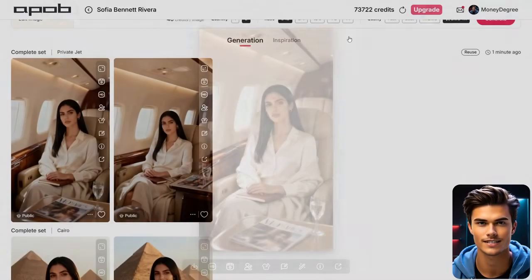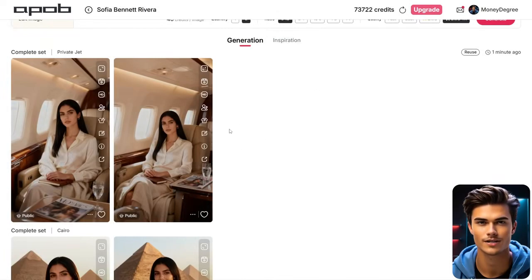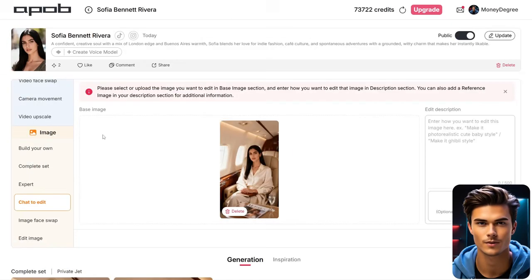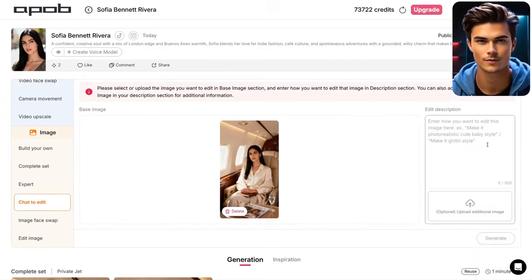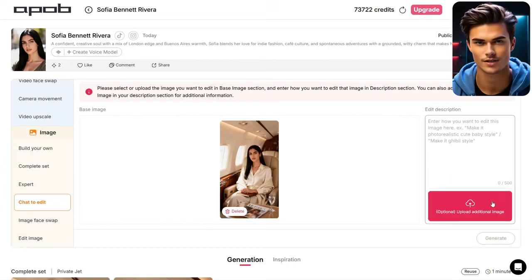So now that we've created a set of images of our model in a private jet, let me quickly show you how to customize literally every single detail in the images. To do this, we'll use a feature called Chat to Edit, which is what we'll focus on here. Once you're in, the image will automatically be imported into the editor, and you'll be ready to start customizing. Now, to customize the image, you can either do it by entering a prompt describing what you want to edit in the image, or by uploading an additional reference image, which will be used to change the main image.